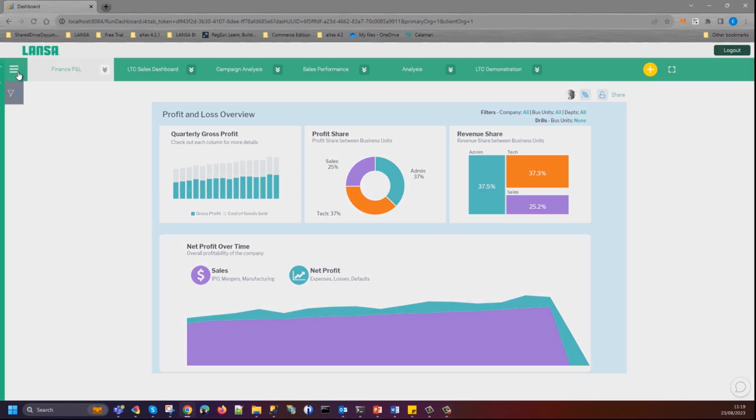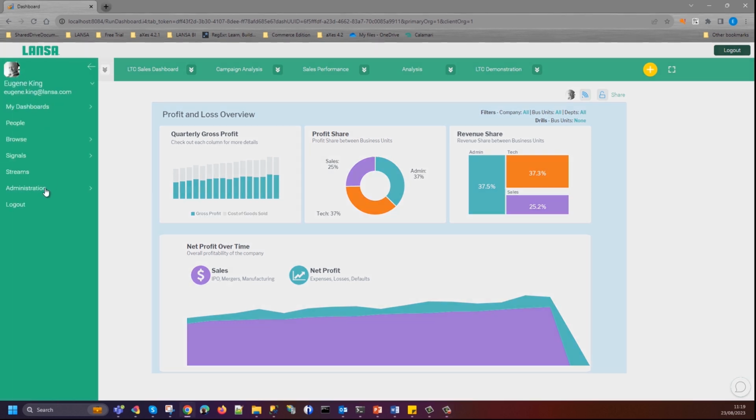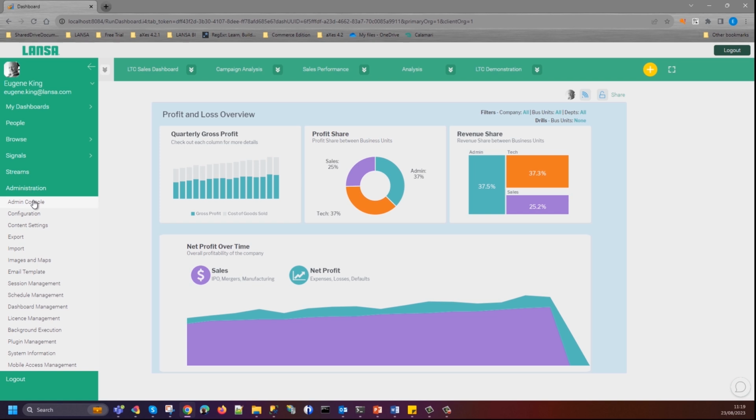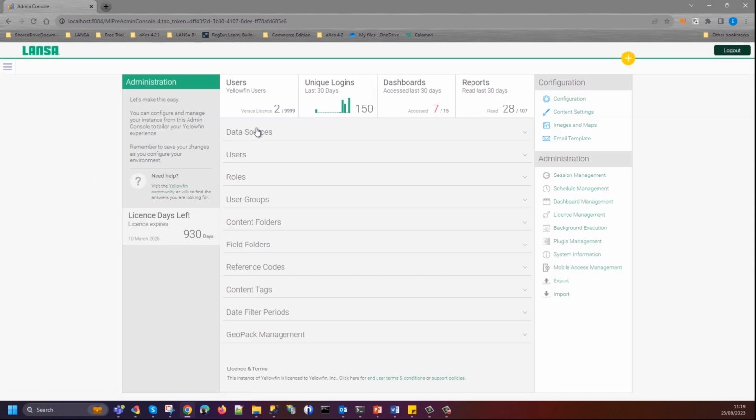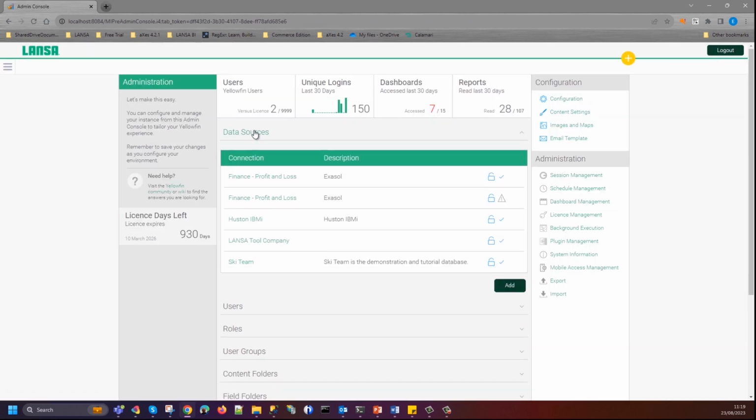The starting point for that is to define a database connection, and we do that by going into the administration, the admin console, and we have our data sources. Currently, I have 5 data sources defined, but the one that I'm really interested in is this Houston IBMI. So this is my connection to my data source, which is DB2 400.